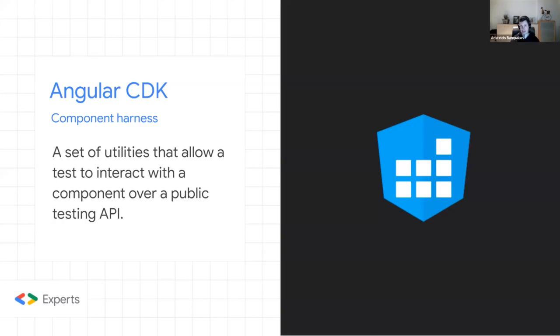The pattern that the Angular CDK uses for component harness is heavily inspired from the page object pattern that some of you have met in integration testing libraries, for example, Protractor or Cypress.